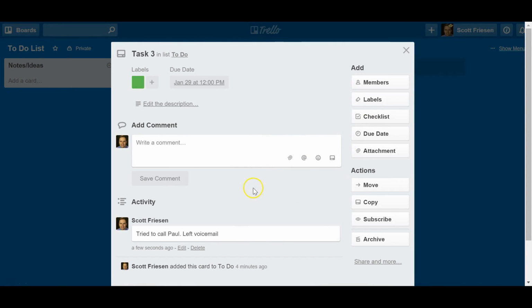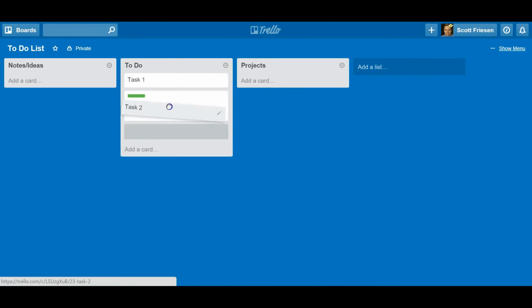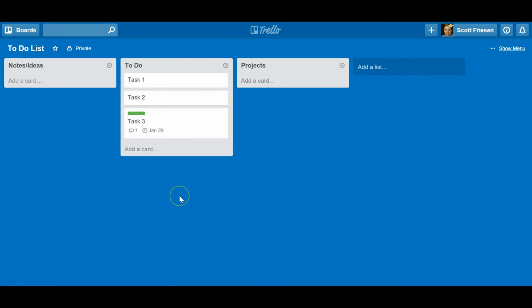Many additional features that you can add to Trello, yet the top level or the high level of your to-do list remains very, very clean, very easy to manage, very easy to see between your different tasks.